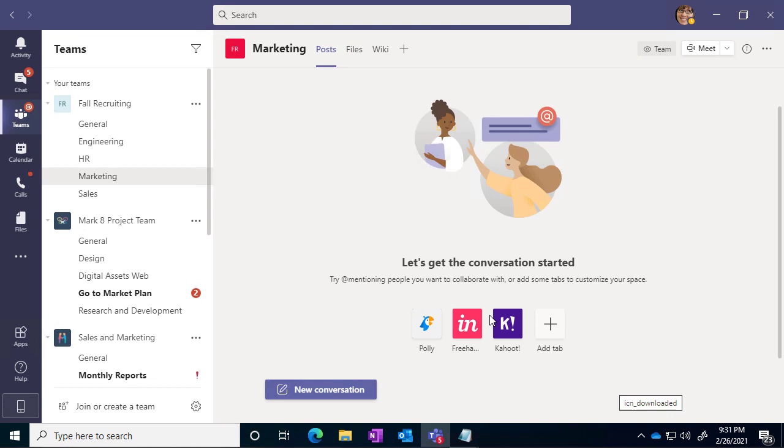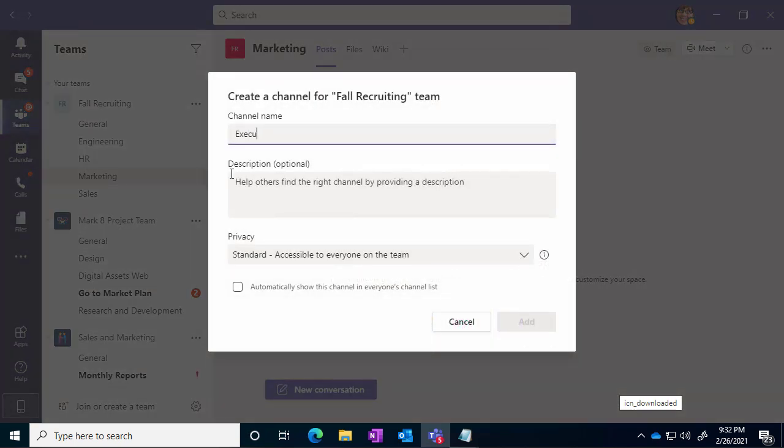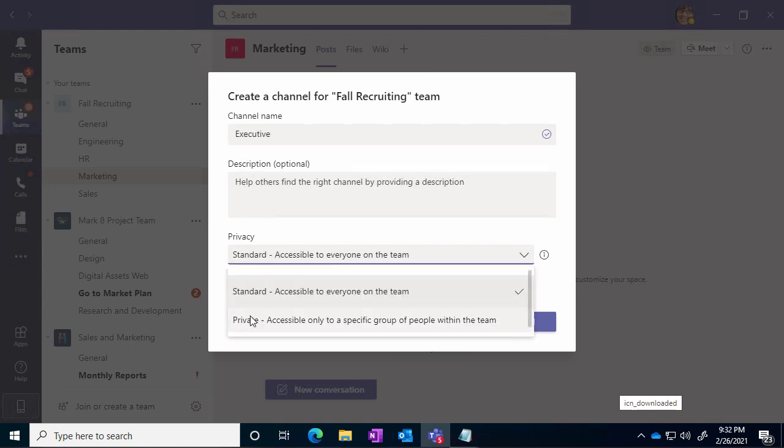These channels are fairly open, but sometimes we need to have a private group within this group that can only see specific things. Let's say we're also hiring some executives. I don't want to have executive level resumes or their salaries out there for everyone to see. You might want to create a private channel for that. And this time, instead of accepting the standard option, we're going to change this to a private channel.